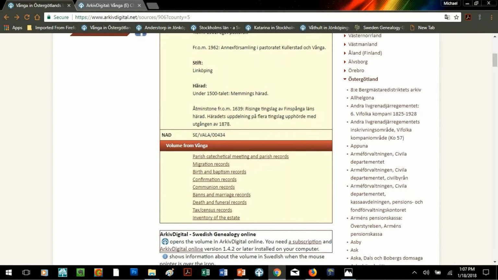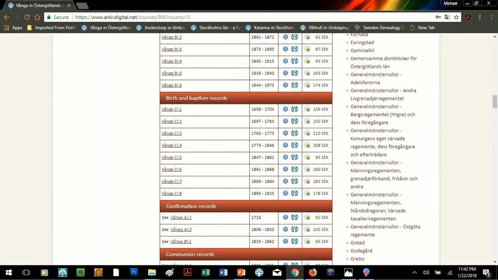And down a little bit on the page, it gives you all the volumes that are available for Vanga. Some of them have more, some of them have less of a variety. But I'm going to click on the birth and baptism records because I know Nils' birth date. Here's the birth and baptism records. I'm looking for 1848, so I go to this book here, and you'll see it's the 1847 to 1861.